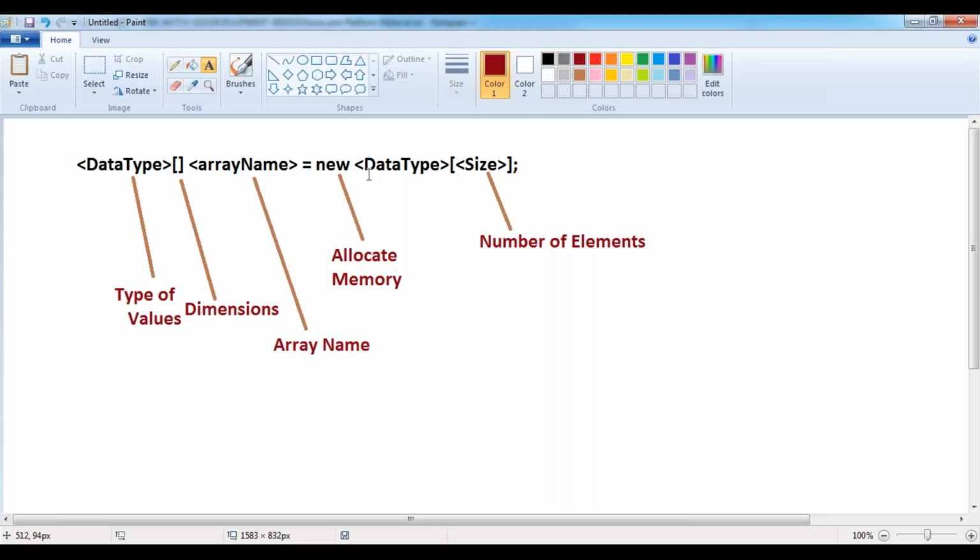So memory allocation is done by the new keyword, and the size indicates how many elements the array can store. But this size is fixed. Once the array has been defined with a size of 10, we can store only 10 values. We can't increase or decrease the size at runtime. So array size is fixed and cannot be dynamic. That is a problem in arrays.